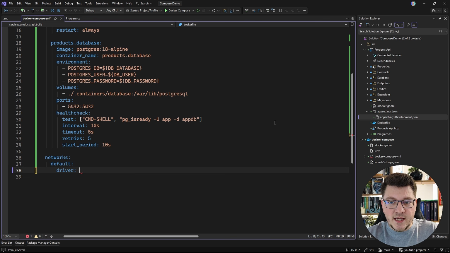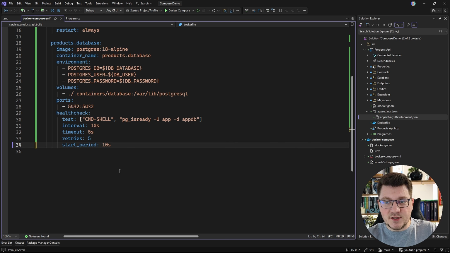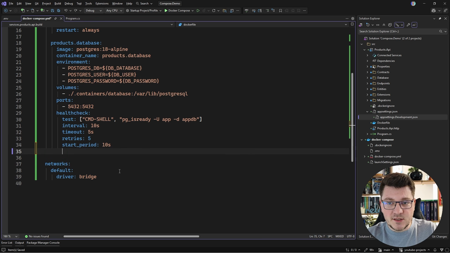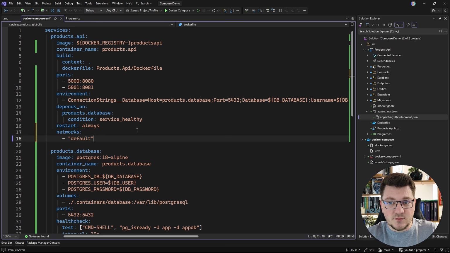For our network, we have to decide which driver we want to use, and the default one is bridge. I recommend taking a look at the documentation to learn what the other types of networks are. For the most part, you won't really have to think about this. You can omit this section and just fall back to the default option, which is bridge, or you can define your network explicitly, and then you can tell your services that they are part of a specific network by defining the network section under each service. So let's tell both of them that they are part of our default network.